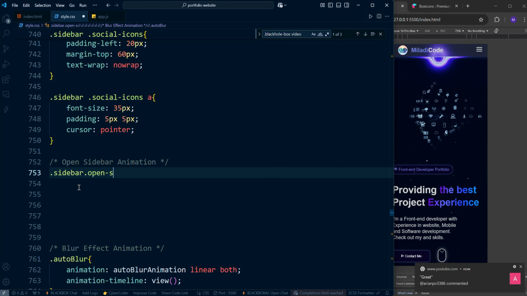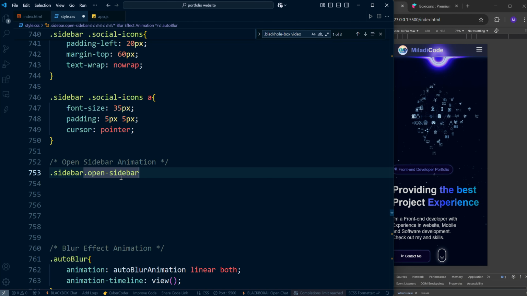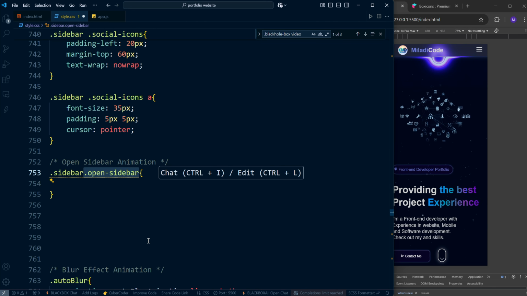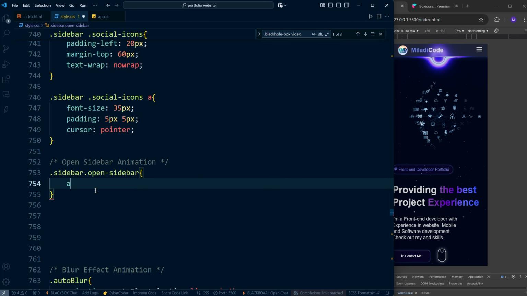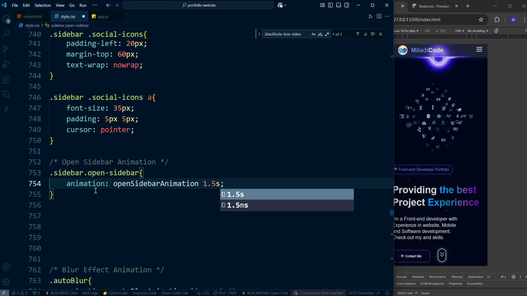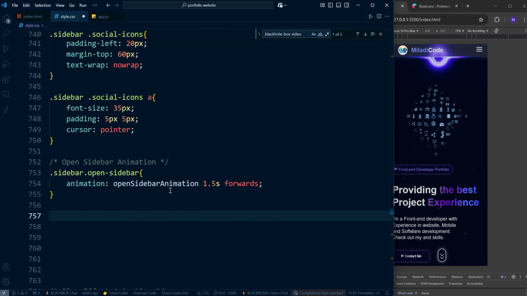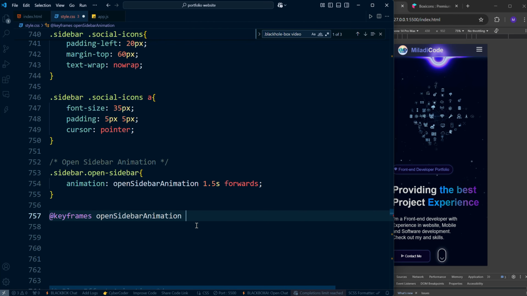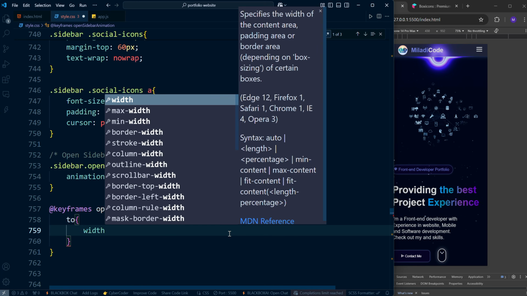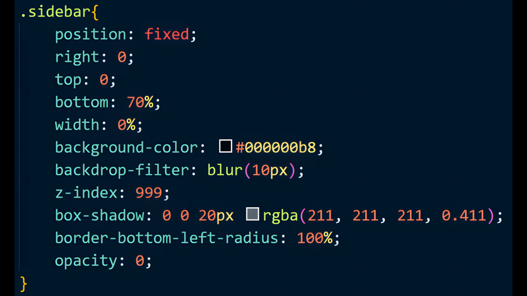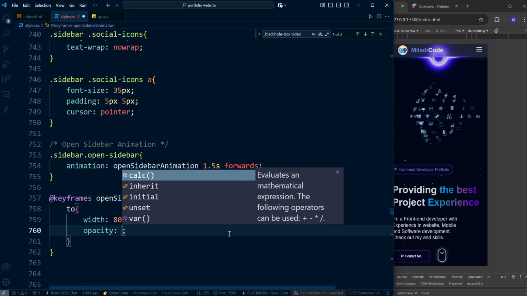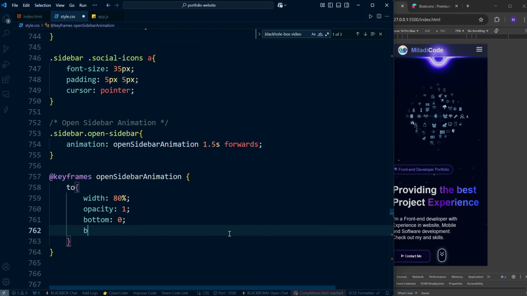Now let's define the open sidebar class, which will be added to the sidebar every time the user clicks the menu icon. We'll use the power of JavaScript to handle this process. For the open sidebar class, we will define an animation called open sidebar animation that runs for 1.5 seconds in a forwards direction. To make this animation work, we'll use keyframes to transition the sidebar from its initial state, where it has 0 width, 0 opacity, and a bottom position of 70%, to its fully visible state with a width of 80%, an opacity of 1, a bottom position of 0, and a border radius of 0.